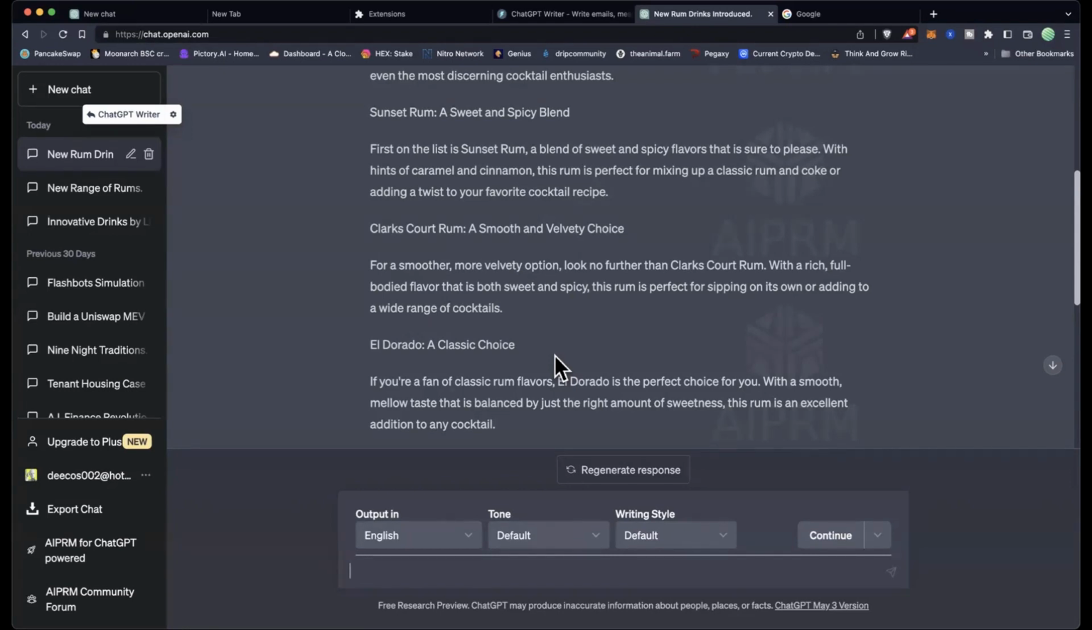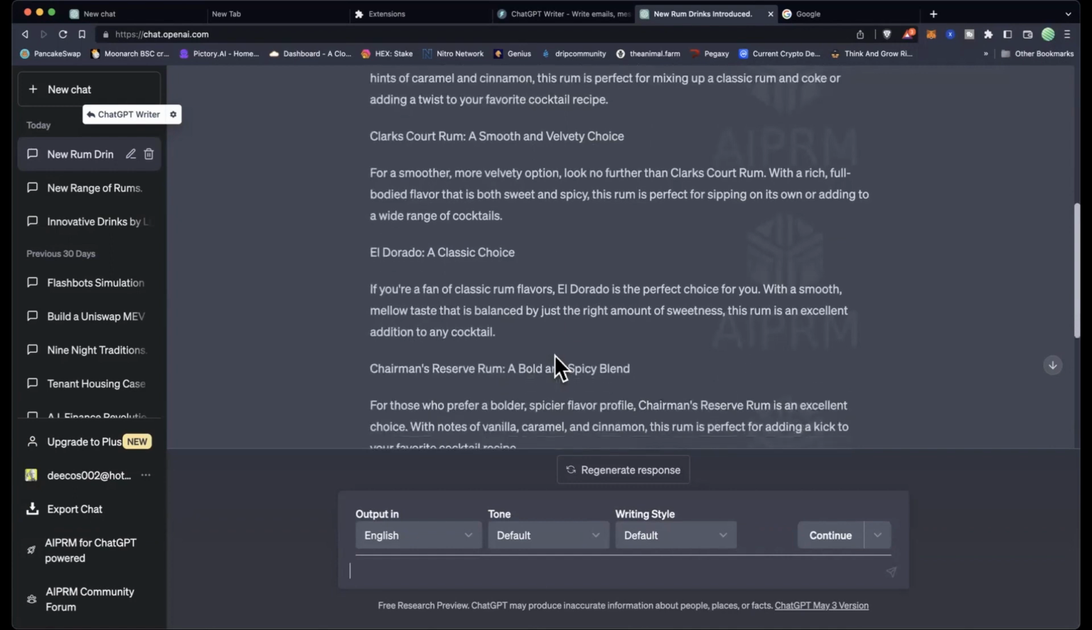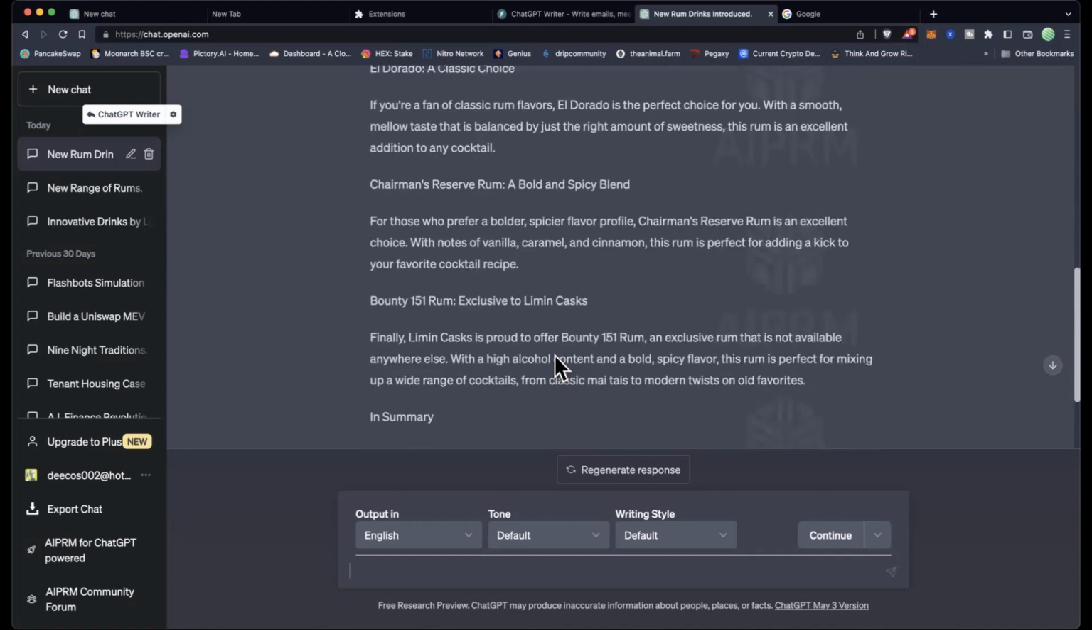El Dorado, a classic choice. If you're a fan of classic rum flavors, El Dorado is the perfect choice for you, with a smooth, mellow taste that is balanced by just the right amount of sweetness. This rum is an excellent addition to any cocktail. Chairman's Reserve Rum, a bold and spicy blend. For those who prefer a bolder, spicier flavor profile, Chairman's Reserve Rum is an excellent choice with notes of vanilla, caramel, and cinnamon. This rum is perfect for adding a kick to your favorite cocktail recipe.